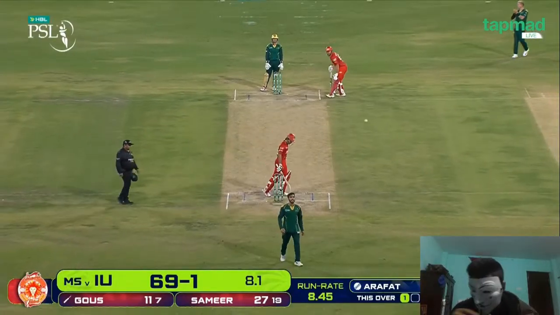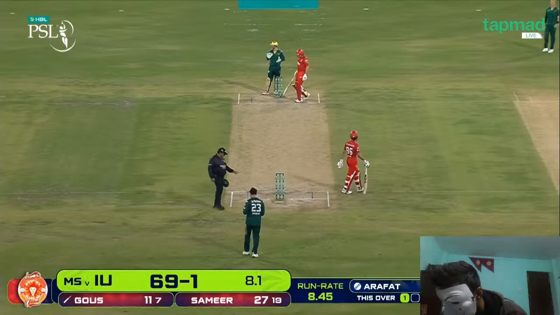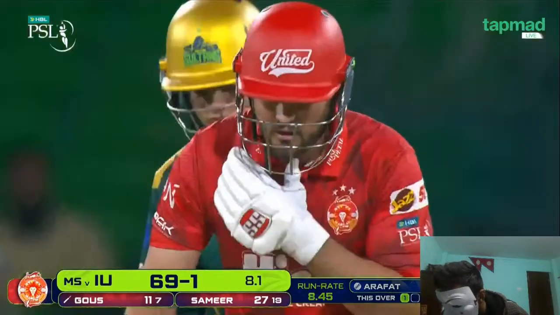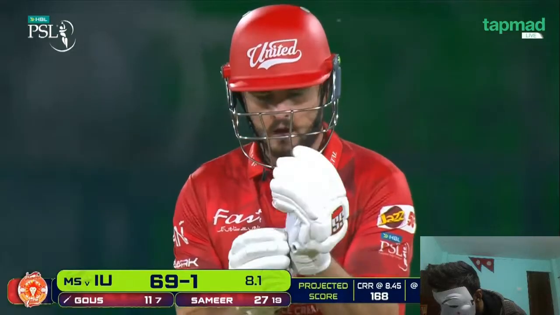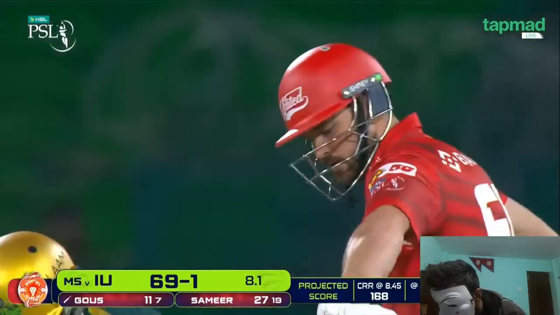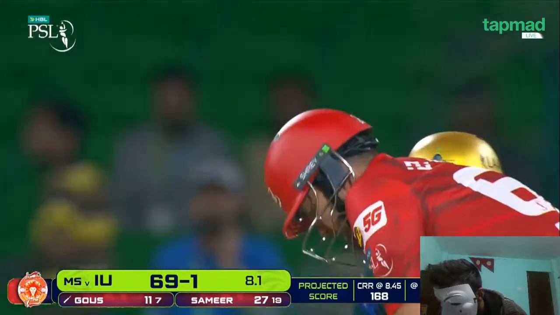So you probably think that now Islamabad United will be thinking just a little bit more pressure on that accelerator. Try and get it up now because we've only lost just the 1 wicket.